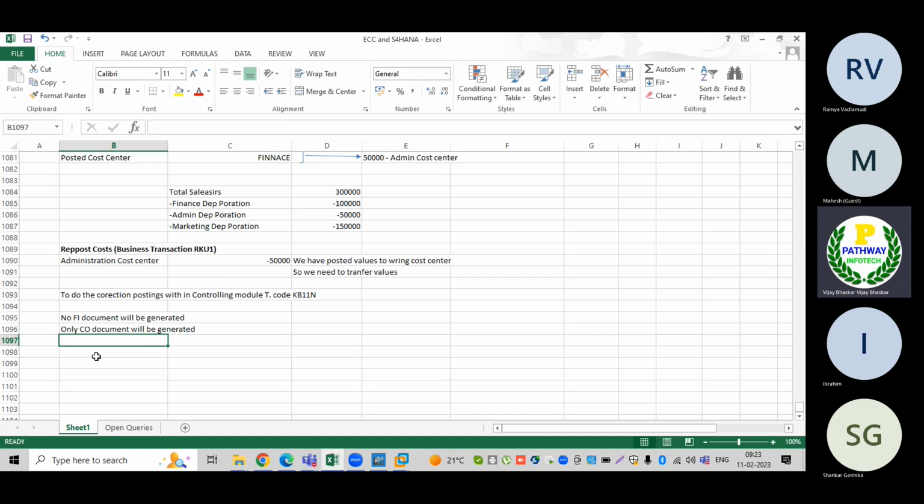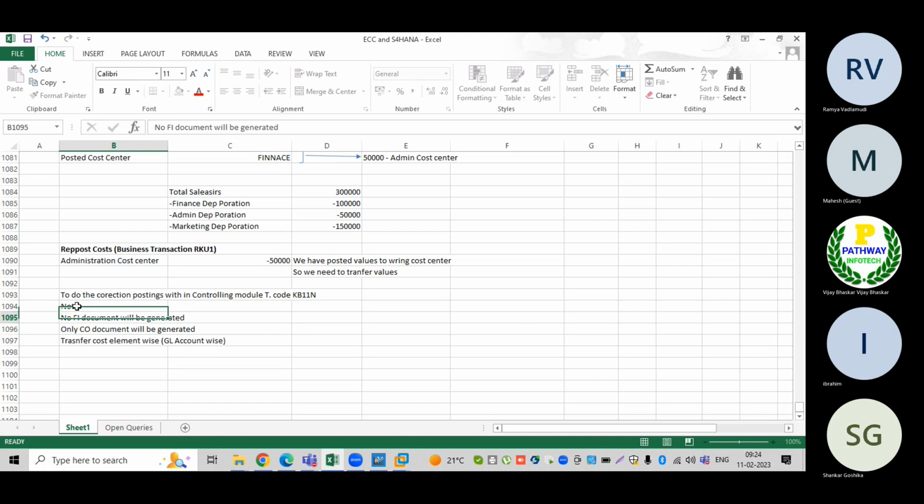Then the transfers, the values, the balances which we have transferred, are transferred cost element wise. Remember, cost element wise is nothing but my GL account wise. Still remain in finance. This is the note I'll mention here, so these are the points that you can remember. Now it will be clear for everyone.